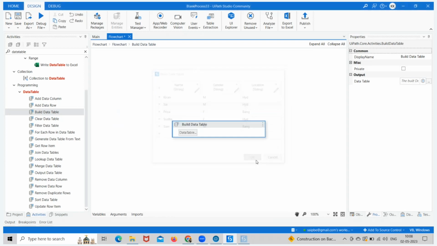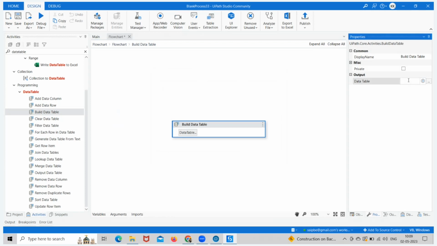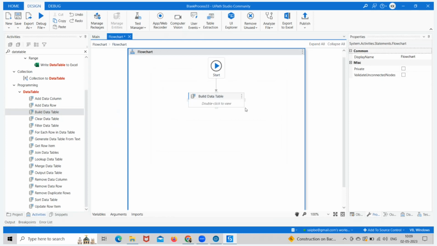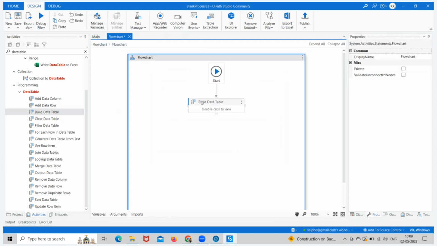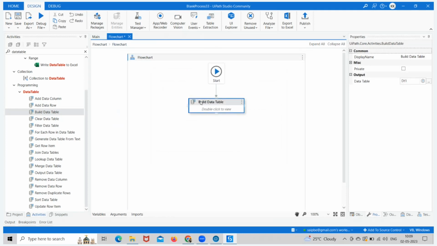After creating this small schema, I'll save it in a data table called DT1. I'll just store the value in DT1 and go back to my designer panel. I have created a build data table activity. Build data table helps us in creating a schema, it creates a data table according to the specified schema. Here my schema is name, gender, and location.